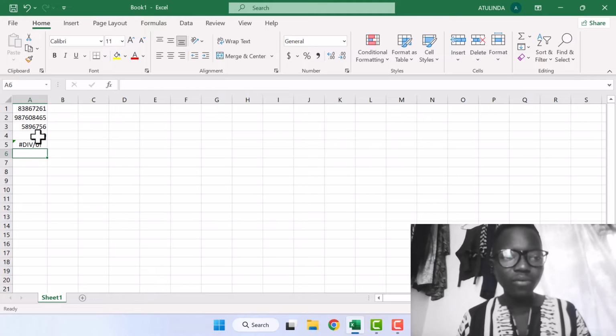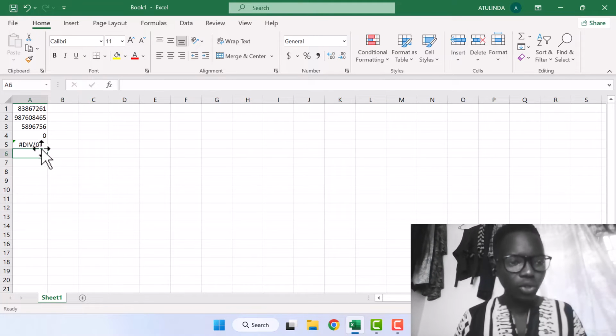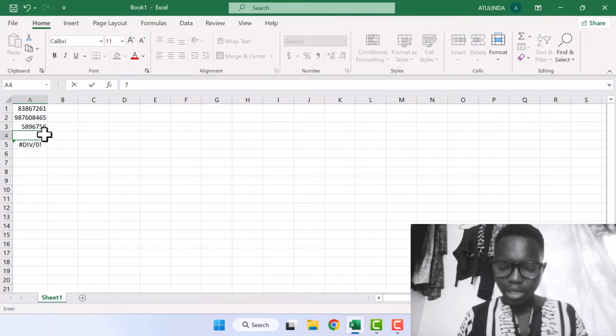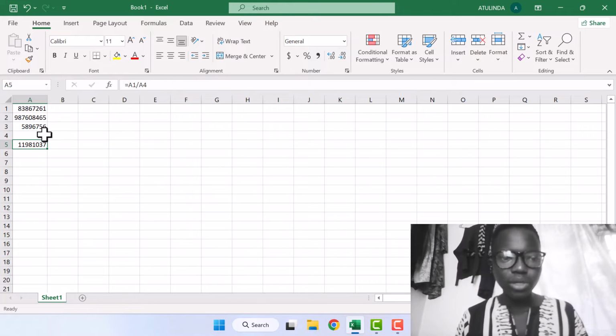Those who do mathematics on a calculator get this as the math error. To correct this error, all you have to do is check through your work, and when you see that this is a 0, you change it. It could be another number. Maybe if it is 7, and then I press enter, this one will automatically change. The error will be removed.